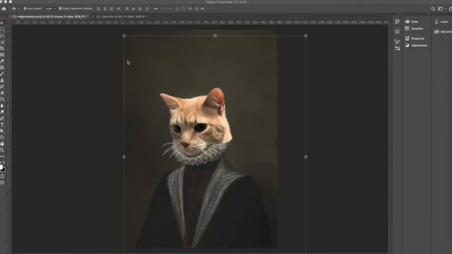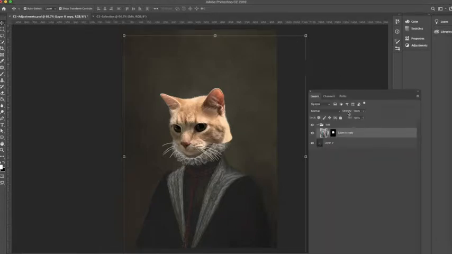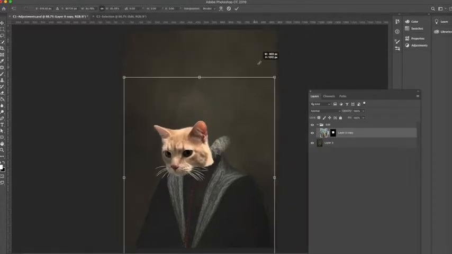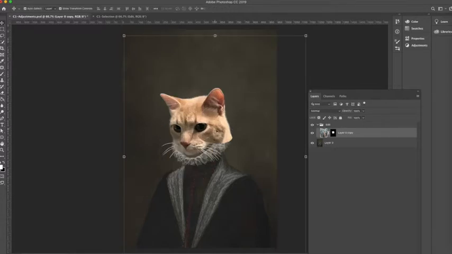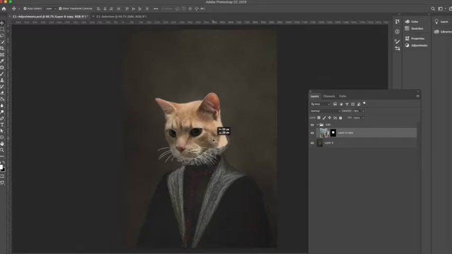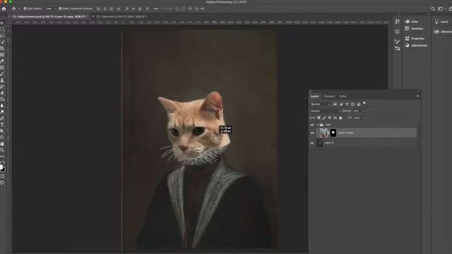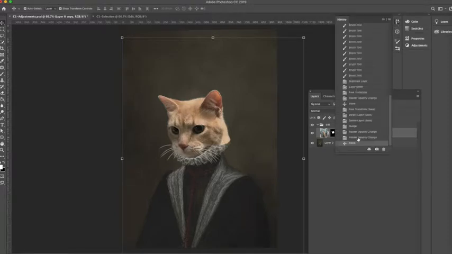Okay, so now we have the head applied onto the template. As you can see here, we made sure that it's not too big, not too small, and we also looked at where the best position is so it is not that forward. Just go back.